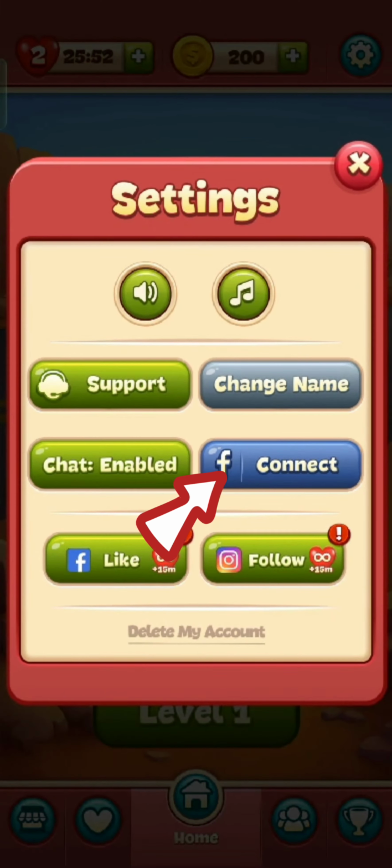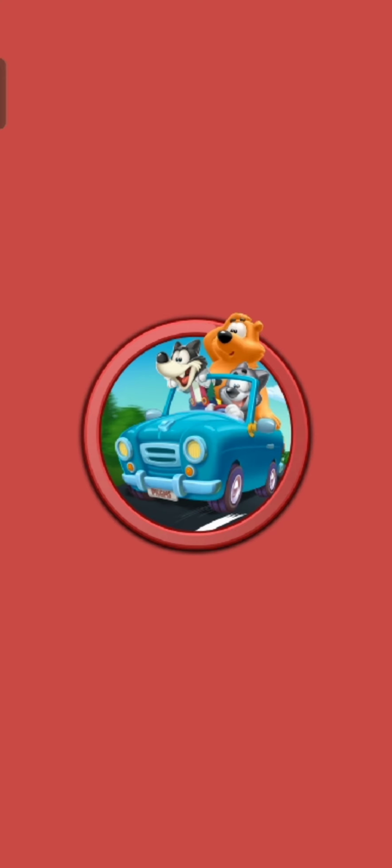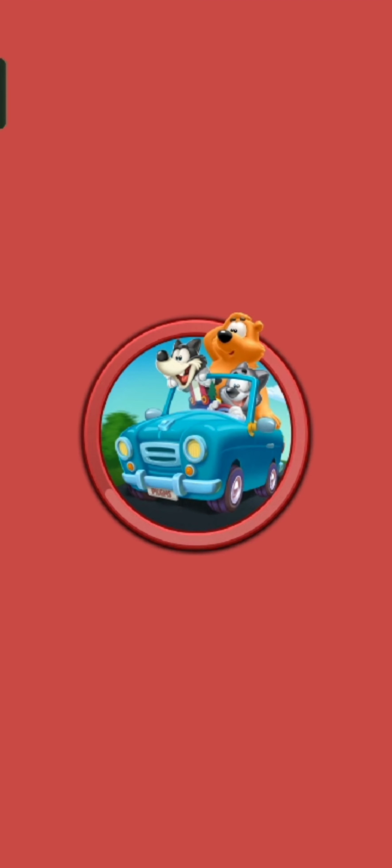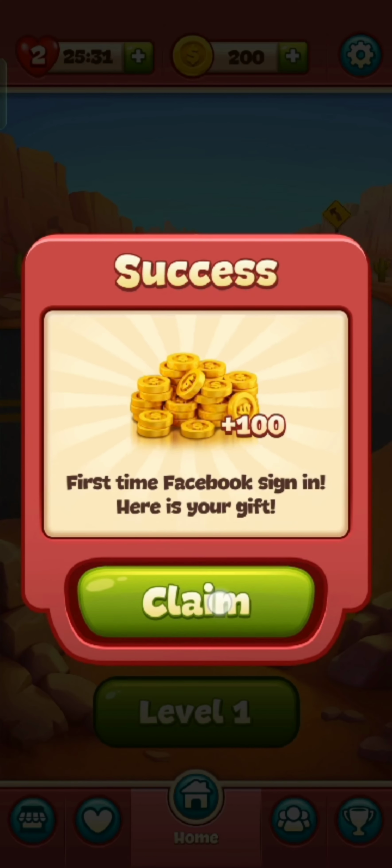From the pop-up option, tap on Facebook Connect option. It will automatically connect your Toon Blast account with your Facebook account in no time. This is how you can connect your Toon Blast account with Facebook quickly and easily, just in a few steps.